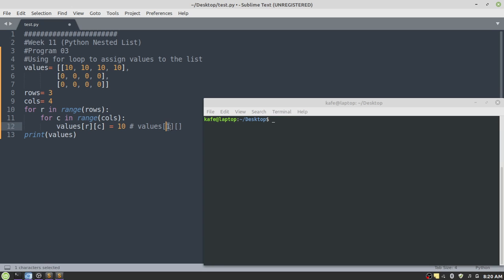And now for this one single value of the outer loop, we have to execute the inner loop again and again. How many times? 4 times. So the initial value of c is going to be 0. Go to row number 1 and column number 0. Assign 10 here, then assign 10 here, here, and here. And similar for the other values. So this is how you can use for loops to assign values to a 2-dimensional list, actually nested for loops. Let us run this program.